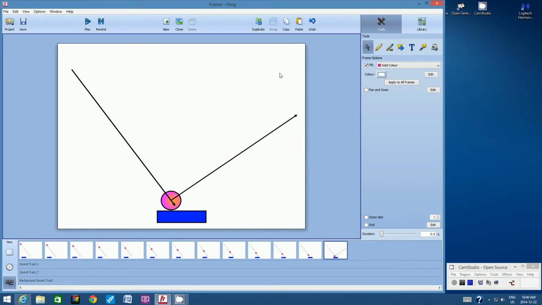Let's deselect. Now if you don't like that angle initially, then you can change it. What I'm going for is a little bit different angle from when the ball was going down. Alright, let's duplicate the frame.